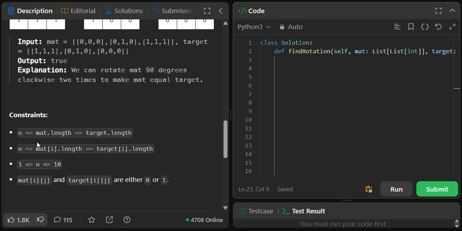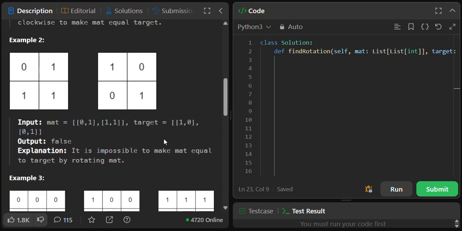Now coming to the constraints, we have n, that is mat length, target length, n equal to mat[i] length and target[i] length. n lies between 1 to 10. That means n is not very large, and mat[i][j] and target[i][j] are either 0 or 1 because it is a binary matrix. Now in example 2, we have already seen that the number of 90-degree rotations we can perform is at most 4 times. But how can we implement the 90-degree rotation on a matrix in our code?